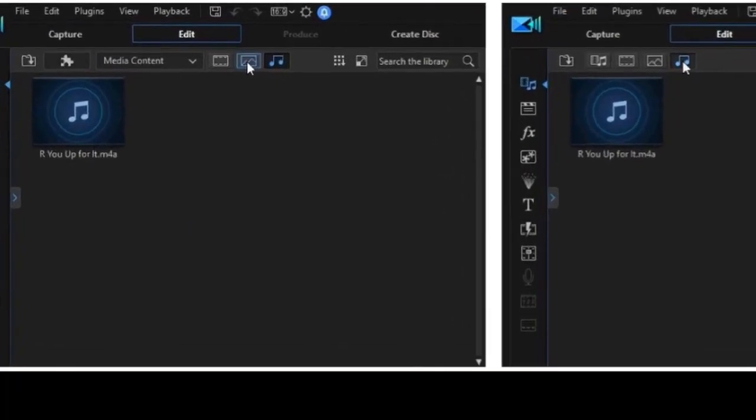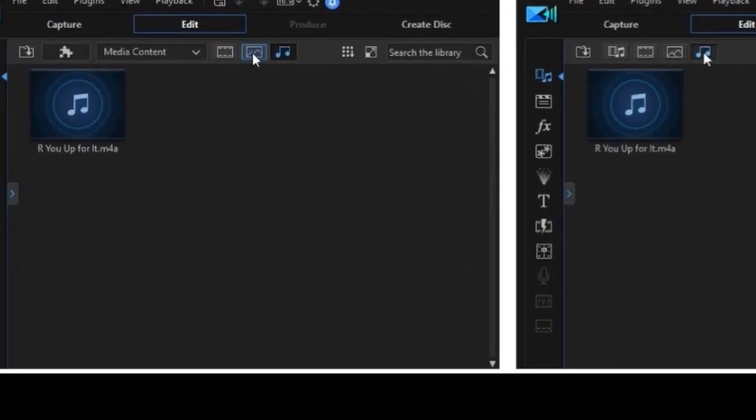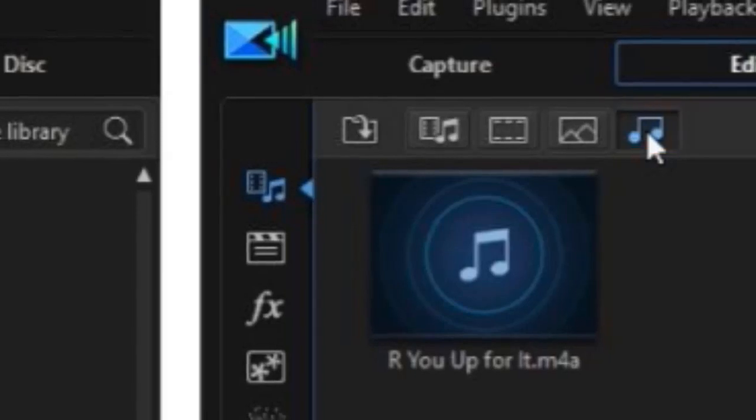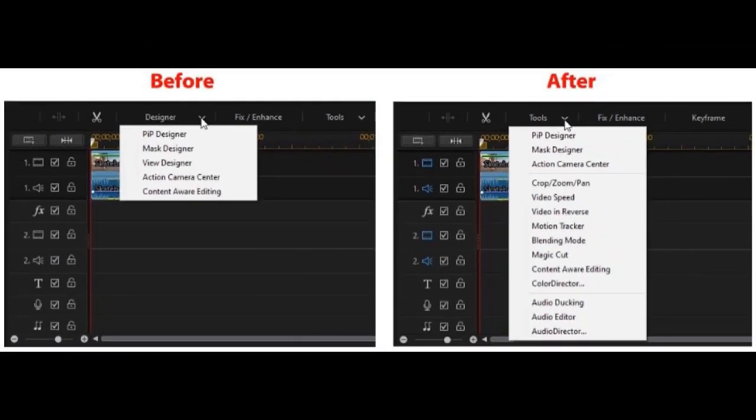The next thing you'll notice is that the icons for selecting what's in the window have changed. The double icon shows you everything. The video icon, only video. The still image, only still images. And the music, only music. So now it's much easier to get just what you want.